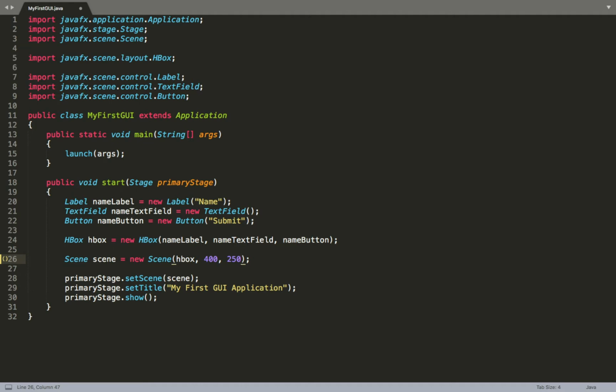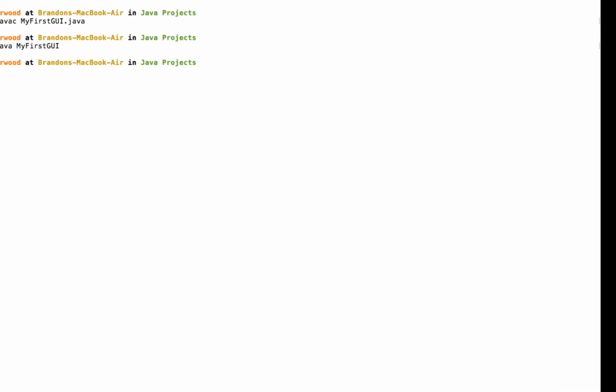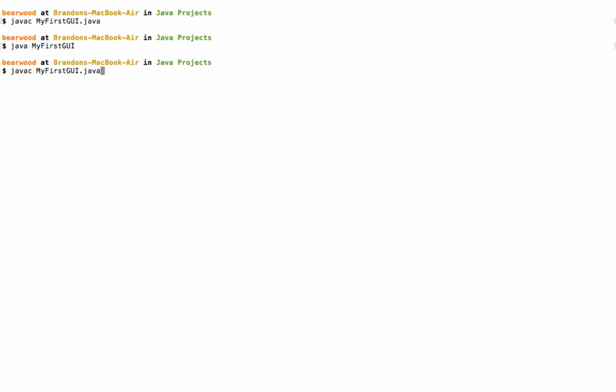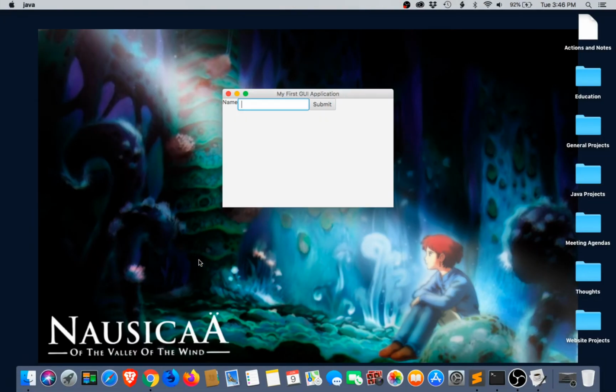So in this case now I'm going to make this 400 by 250. So I'll go ahead and save that. And we'll come over here and we will compile it and run it. And so now we can actually see this being 400 for the length and 250 for the height. So it actually provides a great deal more space so we can actually start repositioning these elements in a way that is a bit more presentable to the end user.